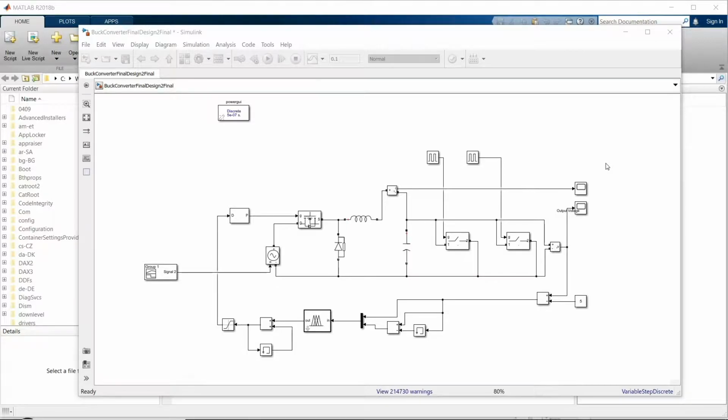My name is Muhammad Zakiruddin, and today I will demo my project, which is design and simulation of buck converter using fuzzy logic controller. As you can see here is my signal builder block, which will produce the input voltage based on my parameters, which is 10 volt of input voltage.